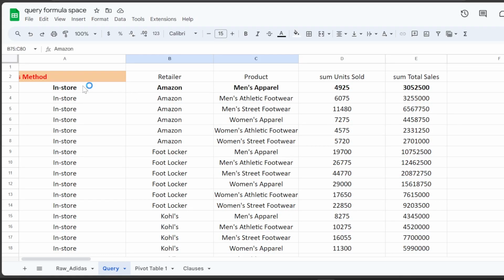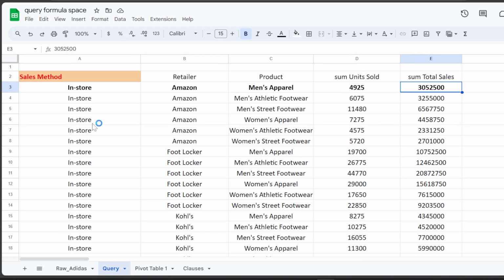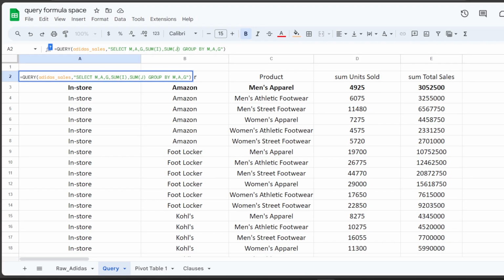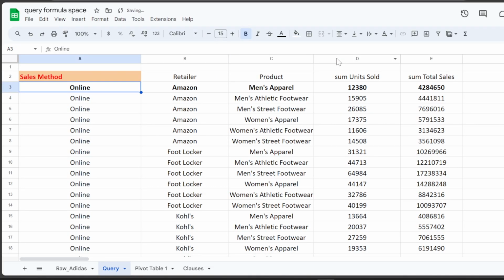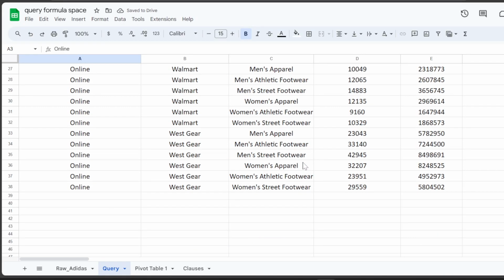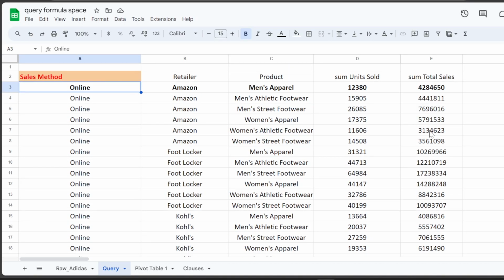So the way to read this is, for in-store Amazon, the total number of units sold in the men's apparel category in Amazon in-store is 4925. Okay, and this was the total sales made. Okay, so as you can see now, that is how we have used the group by. If you want to look at a specific sales method, so let's say I want to look at online, so I'm just going to add that, where M is equal to online. Now when I do that, I am only getting all the data for sales method is equal to online.